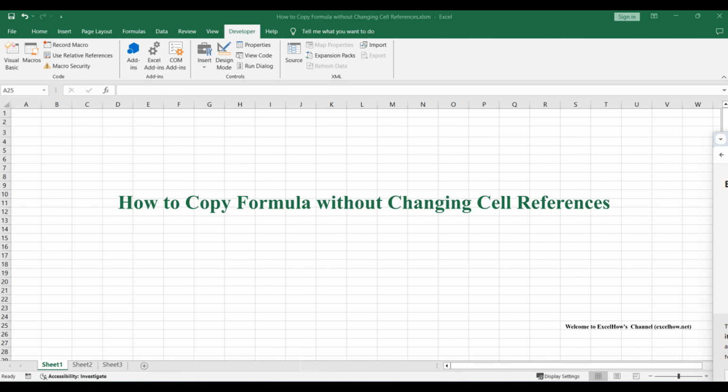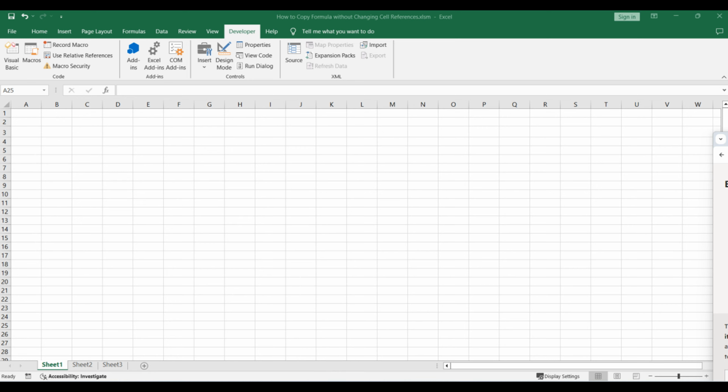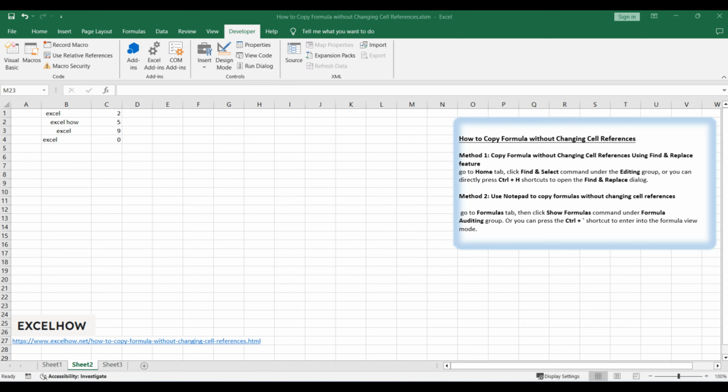Welcome to an exploration of essential Excel skills. Today, we'll uncover the art of copying formulas without changing cell references. Join us as we delve into two efficient methods that will enhance your Excel proficiency. Let's embark on this journey of formula copying mastery.